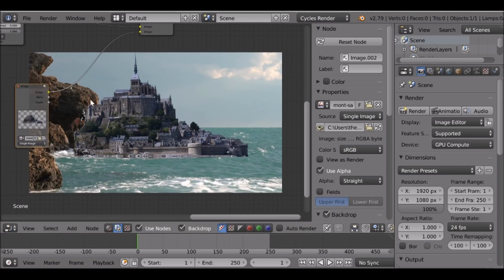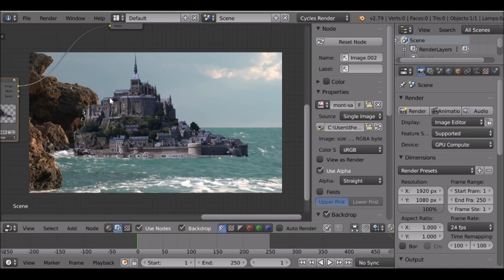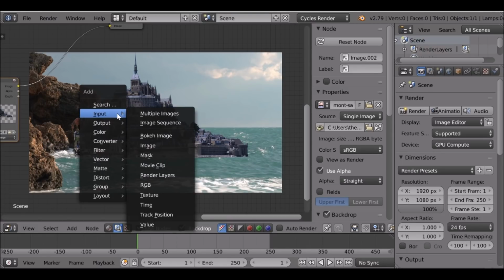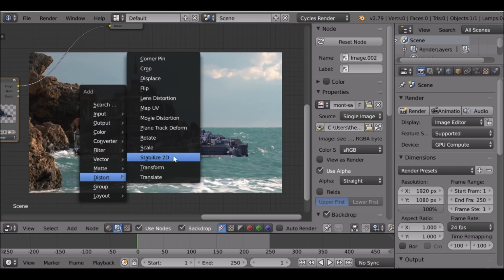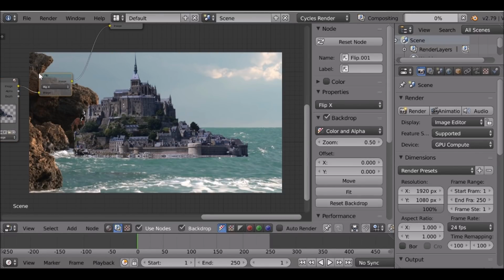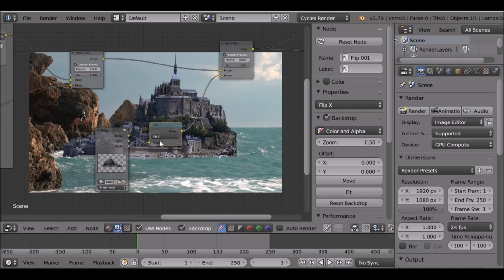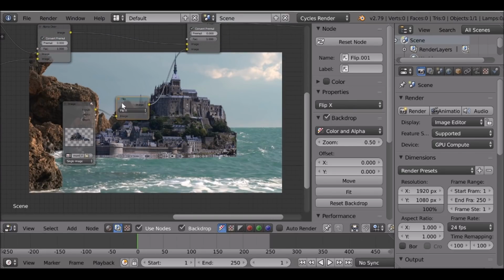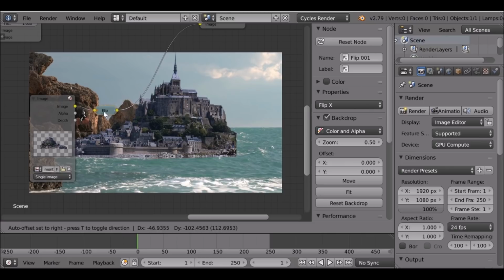so again I just cut out this image from its background, and again we need to note the direction of the light. It's coming from this direction. We can see the shadows are on this side and the lighting's on this side, so we need to flip this. Shift A, go down to distort, flip, let's drop this in here. Now we can close this down since we don't need to see it.